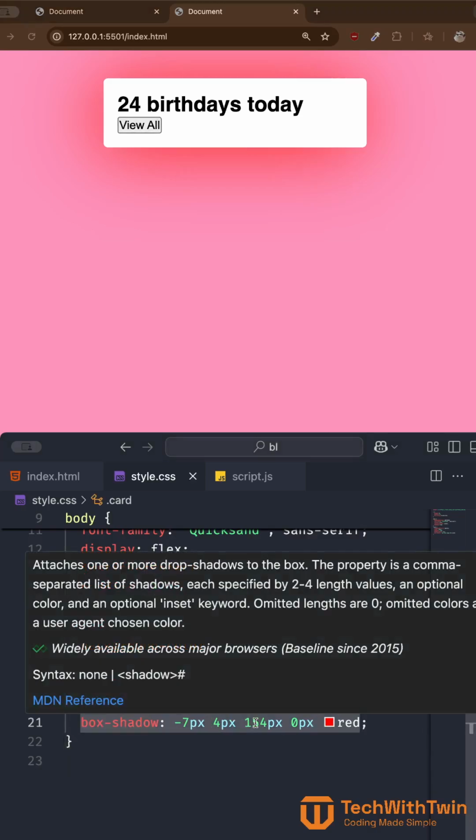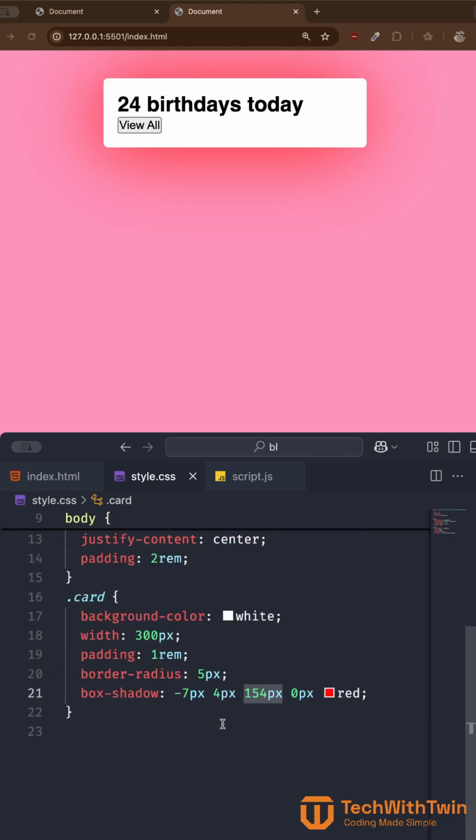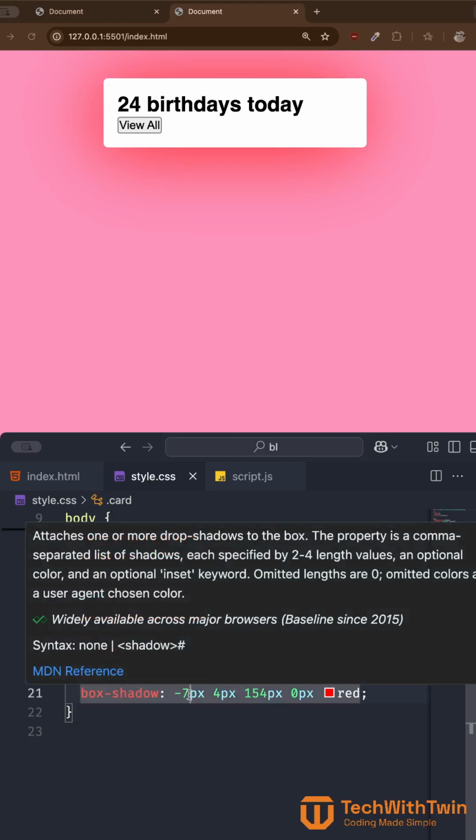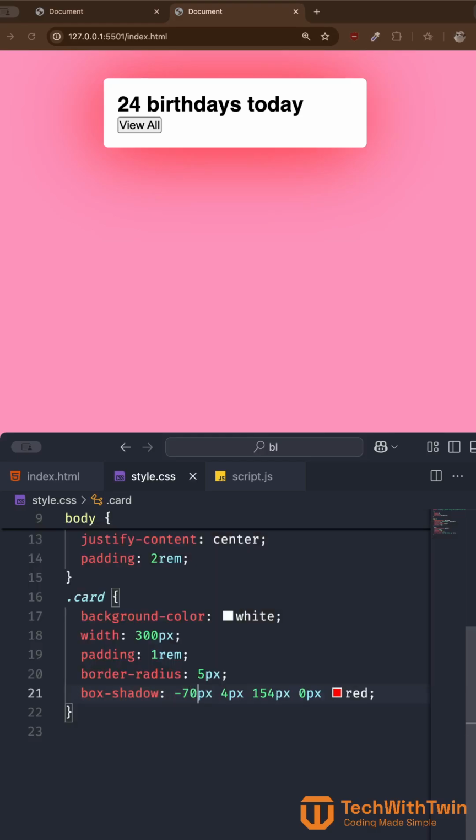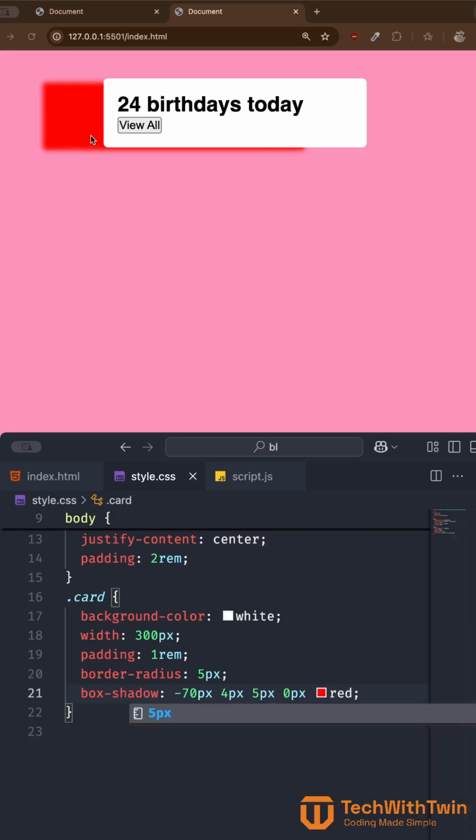I think this is the blur. So let's see the box shadow. This is the horizontal. So if we do maybe -70, you can see the horizontal offset going. So let me remove the blur. I think this is the blur. So we can do a blur of maybe 5. All right. So yeah, that was the blur.